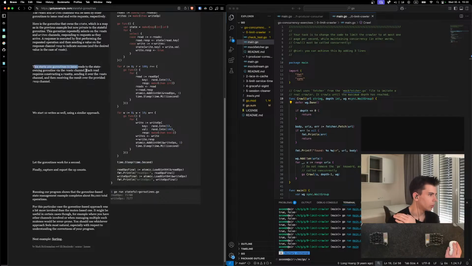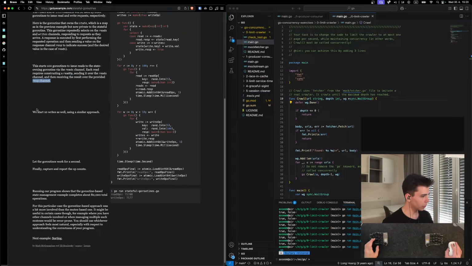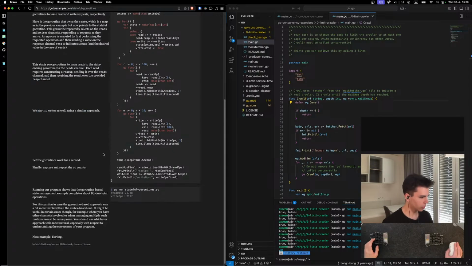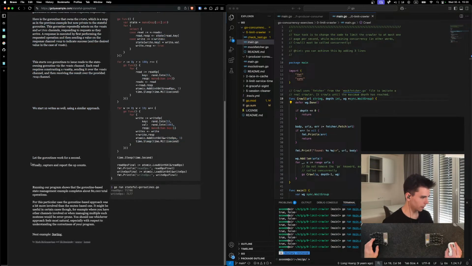We start 100 routines to issue reads to the state owning routine via the read channel. Each read requires constructing a read op, sending it over the read channel, and then receiving the result over the provided resp channel. We start 10 writes as well using a similar approach. The routines work for a second. Finally, we capture and report the op counts. So we are loading read ops and write ops and just logging them out. That's nice.